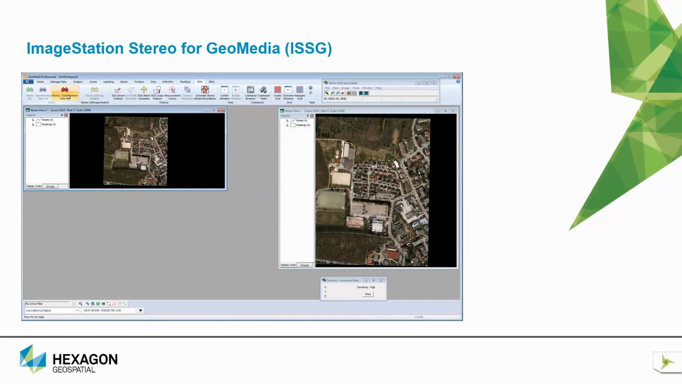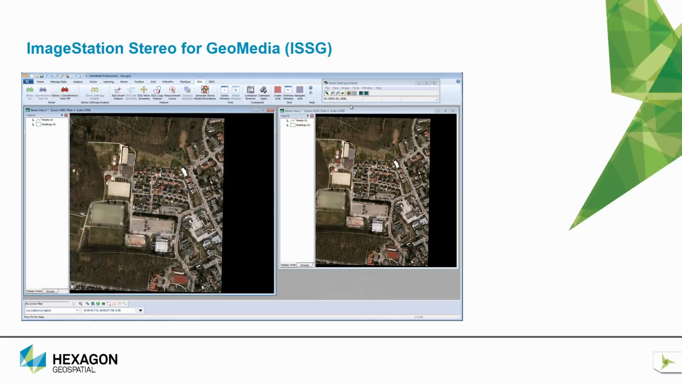ISSG enhances the feature collection capabilities of GeoMedia Professional by providing a stereo map window for the display of imagery and 3D feature data. Using ISSG within a photogrammetric workflow involves digitizing, editing, and displaying vector graphics to produce a map from an aerial or satellite stereo model. ISSG also provides tools for interactively collecting and updating 3D map feature geometry and attributes in a stereo or mono view.